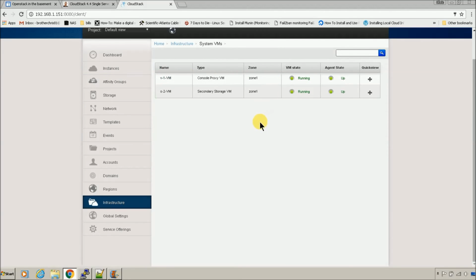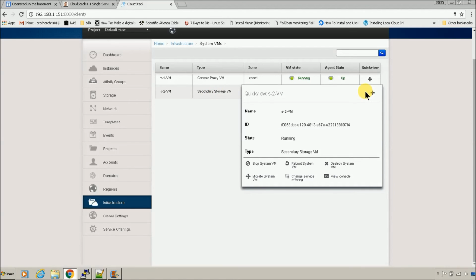So here are the two system VMs that I'm talking about. So the secondary storage VM, I'm not completely sure about.